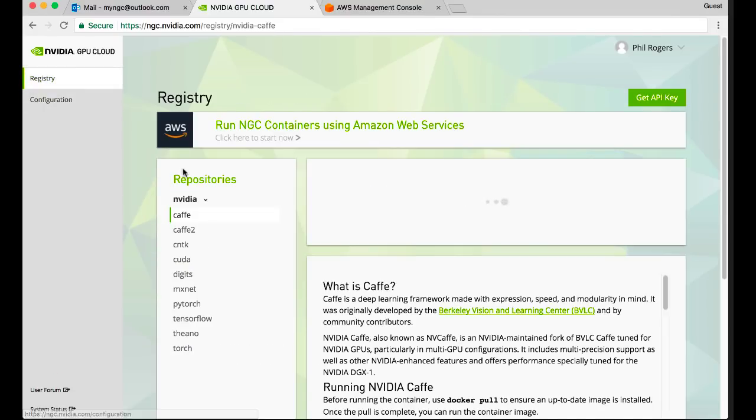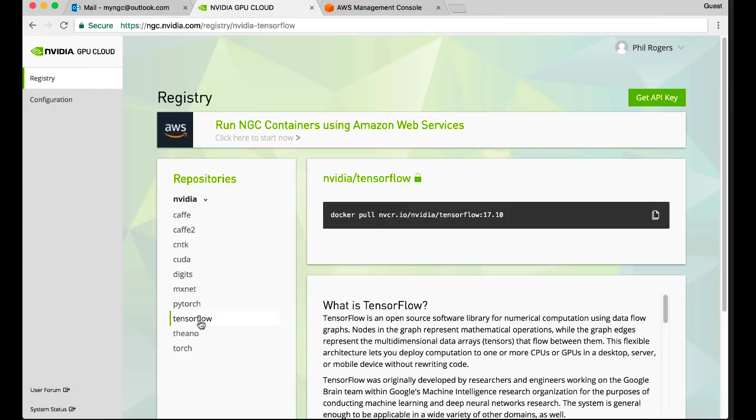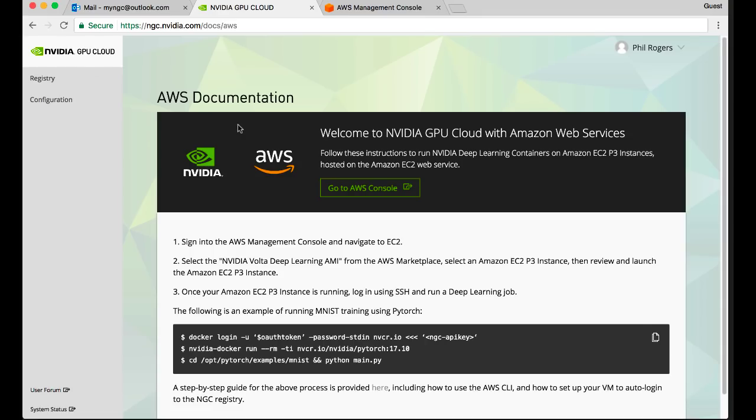Now I go back to the registry and you see the different deep learning containers that are available in the registry. And I'm going to be running TensorFlow. So notice that when it comes time to run TensorFlow, this is the Docker pull command I'm going to use to get that container. But now I need to set up my platform. And today I'm going to run on AWS. And I click here to get going with that.